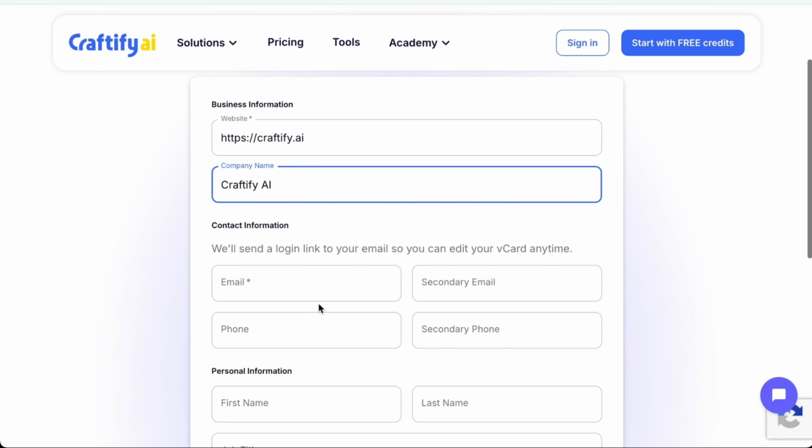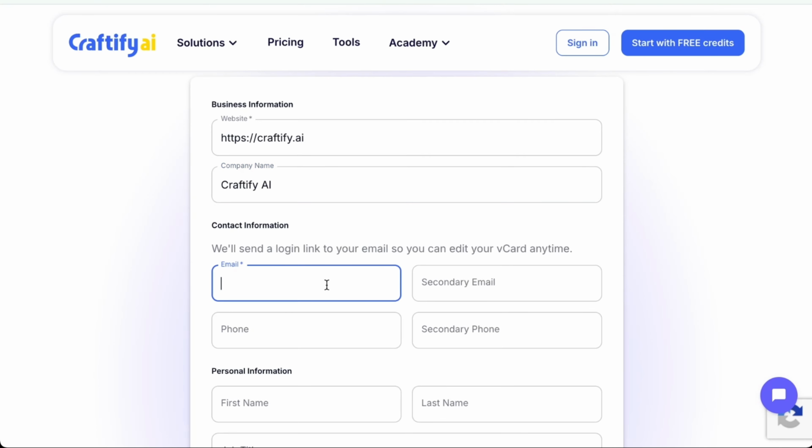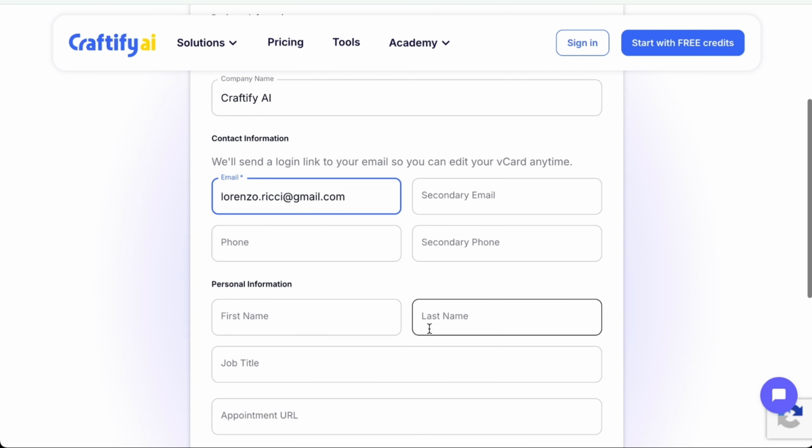All right. So we'll send login information to your email so that you can use this vCard at any time in the future. So you want to go ahead and give that information here. I'm going to just use a random info that I have. This is not related to the company. It can be any email that you choose to use. You can also add a secondary email that would be a part of your vCard. You can add a phone number as well.